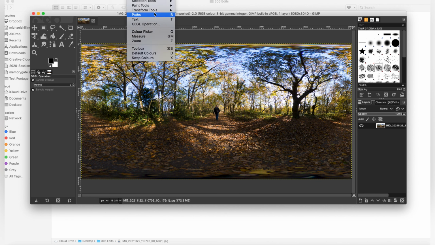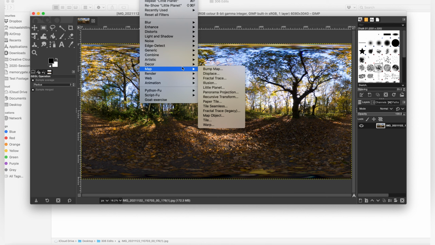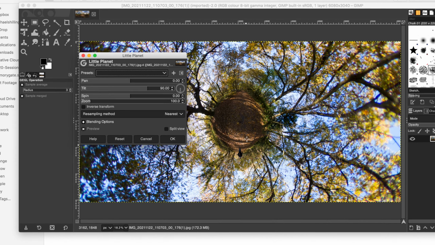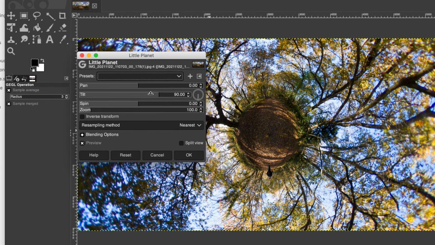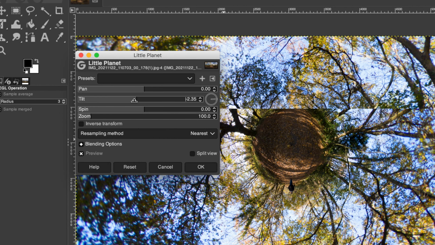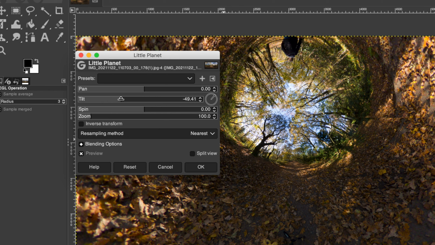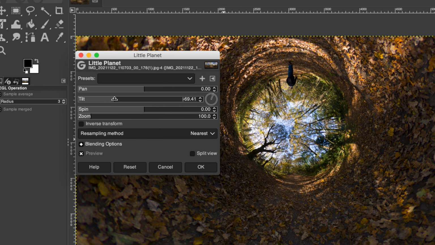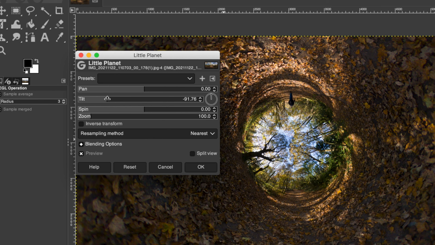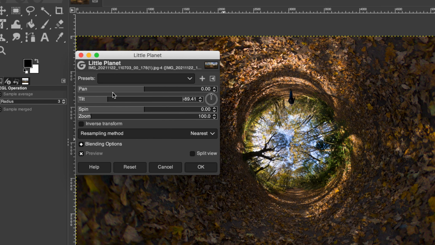We are going to filters, map, and little planet, and there's our little planet. Now I might be happy with the little planet and just leave it like that, but actually I want an inverted little planet, so I'm going to go to tilt here and swing that around to about minus 90 degrees or close. It doesn't have to be exactly where you want. I'll go for something like that.